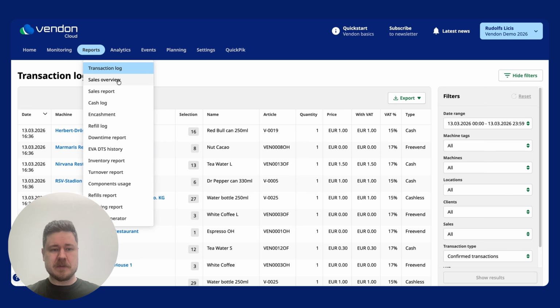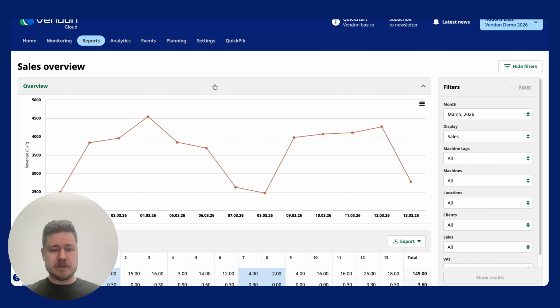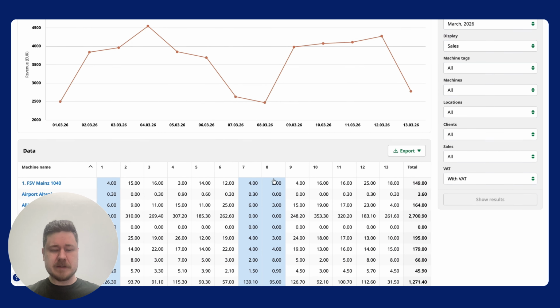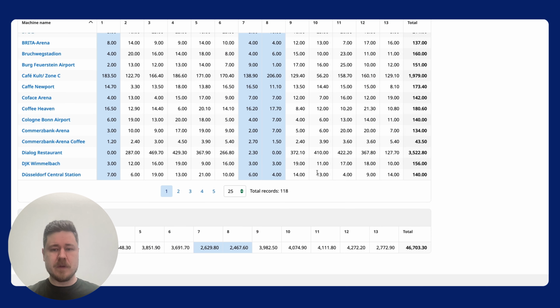But let's move on to the sales overview. So this gives you an overview how you're doing sales-wise. Again, this is by revenue, and you can see your dates on the bottom. If you go a bit lower into data section, you're going to see the first day of this month, the second, and so on, with totals on the bottom.